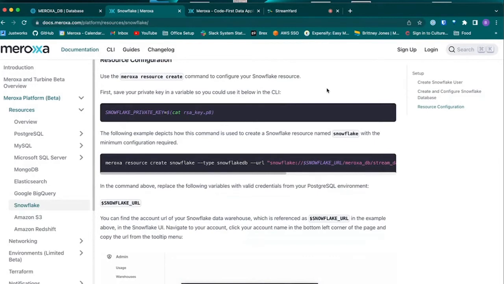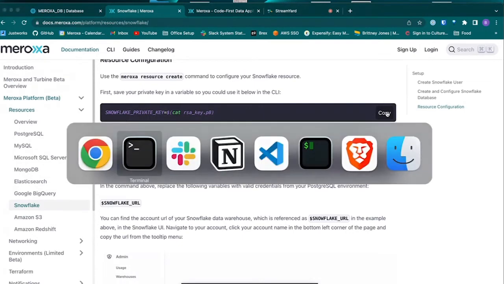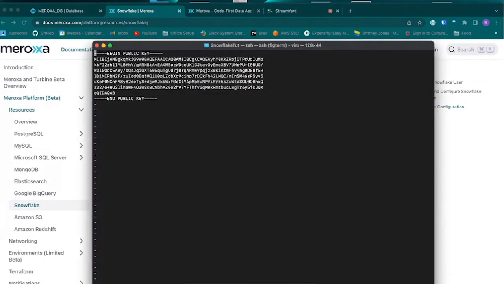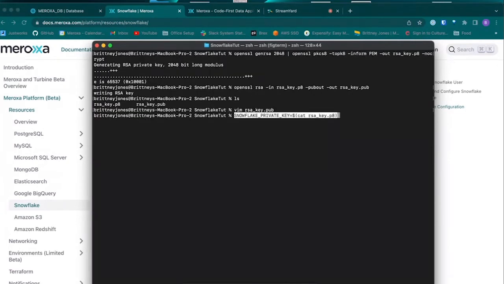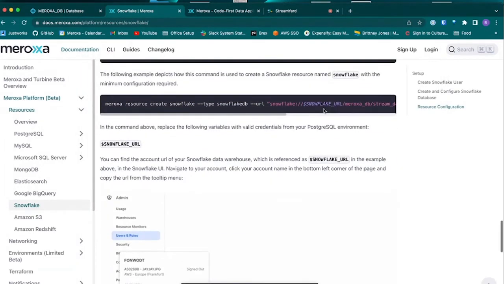You can do that using either the CLI or the Meroxa dashboard. First, I'm going to show you how to do it through the CLI. When you come back to the docs, you will assign your private key to an environment variable called SNOWFLAKE_PRIVATE_KEY. After you run that command, you will then copy the meroxa resource create command and paste that into your terminal.